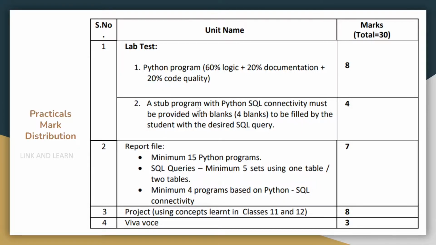Second one is a stub program with Python SQL connectivity, which must be provided with blanks. 4 blanks are to be filled by the student with the desired SQL query. In this case, a code snippet for the Python SQL connectivity will be given to you. The student should identify the appropriate SQL query in order to complete the operation.